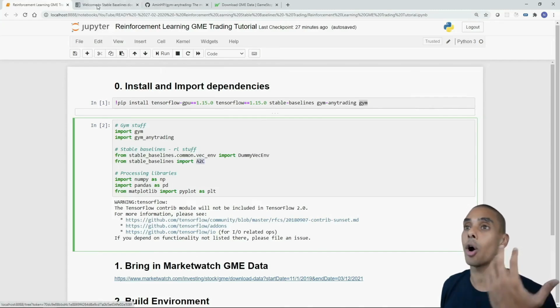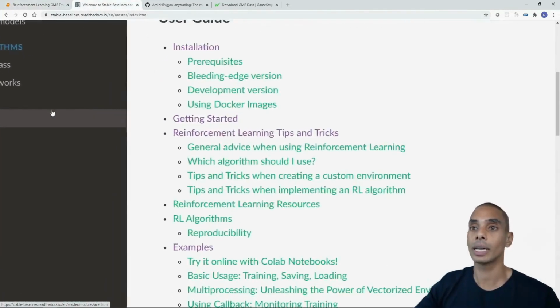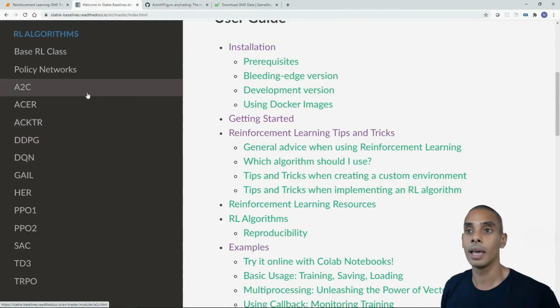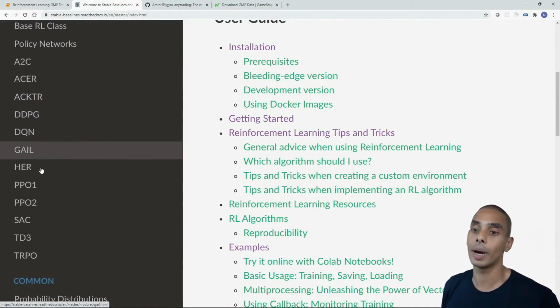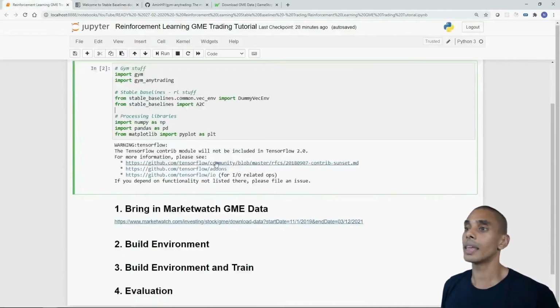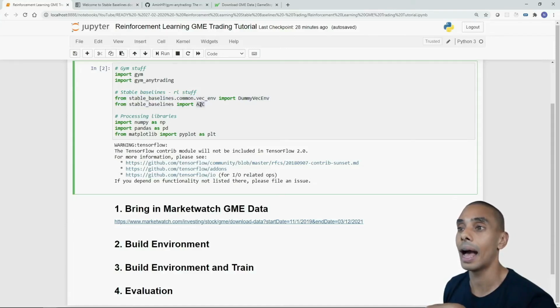Now you could try out a whole bunch of other different reinforcement learning algorithms. If you take a look in stable baselines, there's a whole bunch that you can try out here. There's ACER, PPO2, SAC, the all-famous DQN. So there's a bunch that you can try out for this. That's really our reinforcement learning stuff imported, so really our DummyVecEnv and our algorithm.